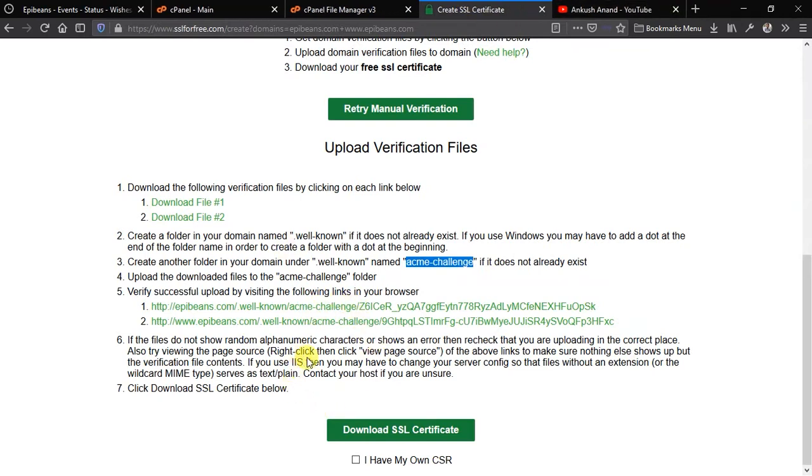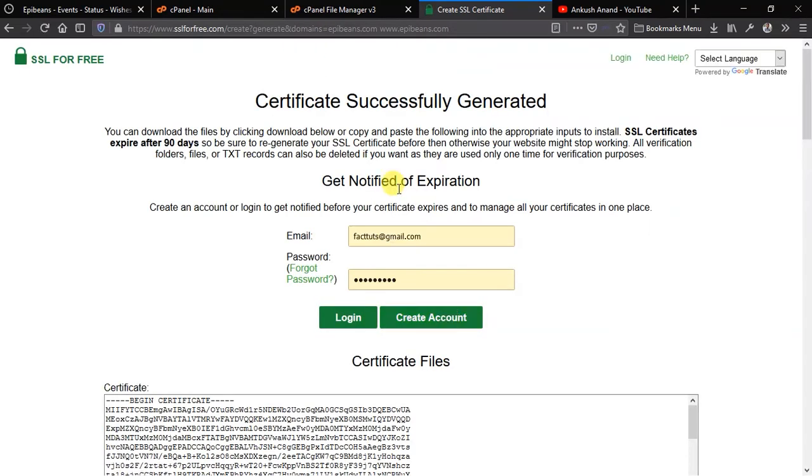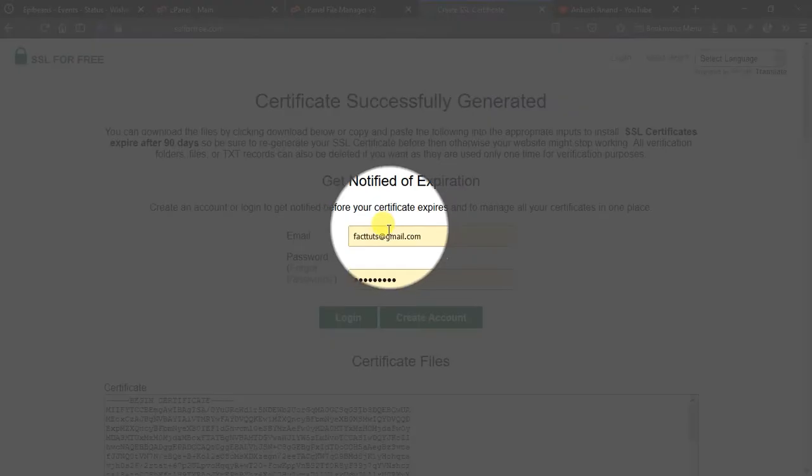Now what you have to do is just download the SSL certificate. Okay, you have to just click this. So it will take some time, and then you will have your SSL certificate ready in the meanwhile. So now, as you can see, we are on this option.